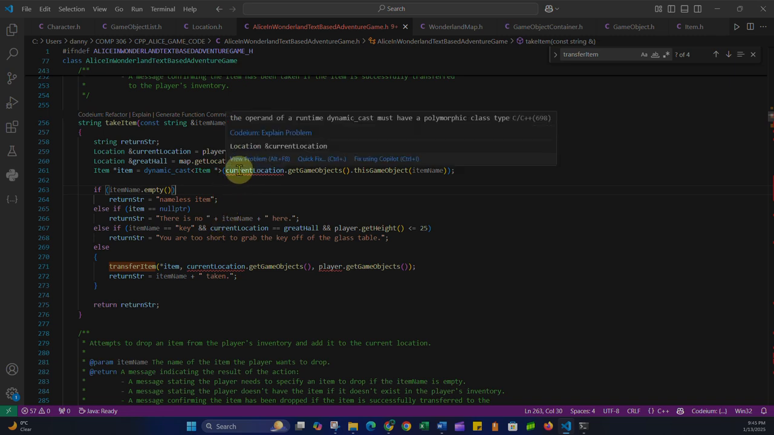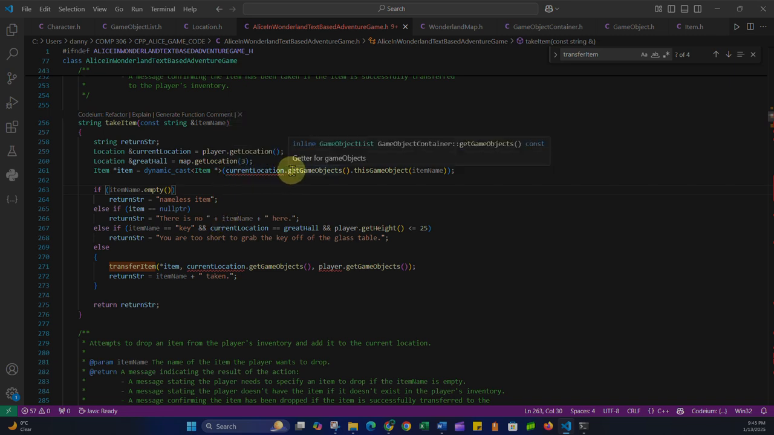So on current location, I'm trying to call the function get game objects, and that's going to return an inventory, a list of game objects. Then I'm going to call on this game object, passing an item name, and try to find a particular game object. So I want this ultimately to return to me a pointer to some item, and that's what I'm trying to dynamic cast it to, an item pointer. I want to cast it dynamically at runtime to an item pointer that I can store in this variable, item, which is a pointer to an item, indicated by this asterisk. I'm trying to do that here.